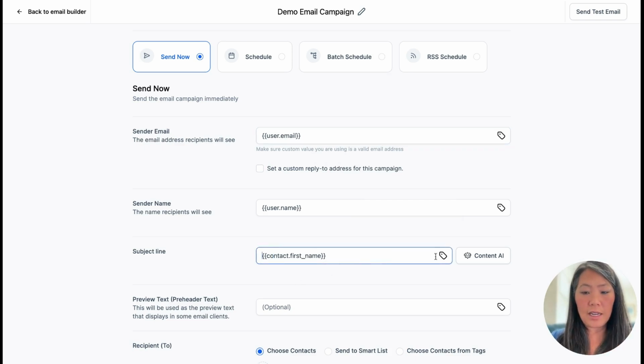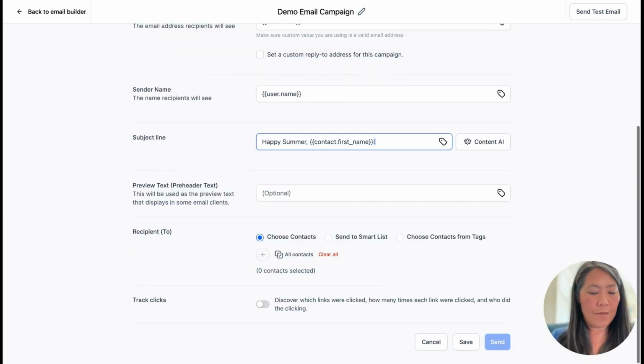You're going to come in here, pick your custom field, and go in and put your text in front of it and any punctuation. You're going to choose contacts, or you're going to choose contacts from tags, or you can choose all contacts. It's totally how you've segmented them out inside of your contacts tab inside of GoHighLevel.